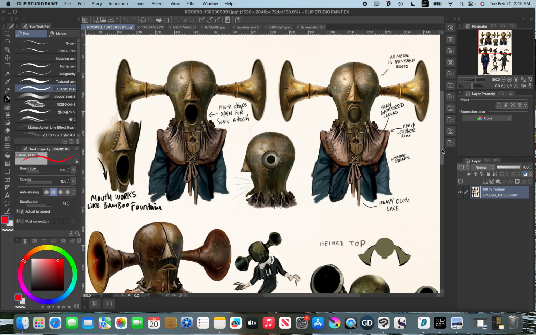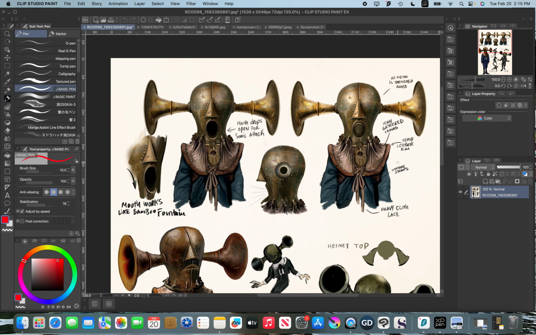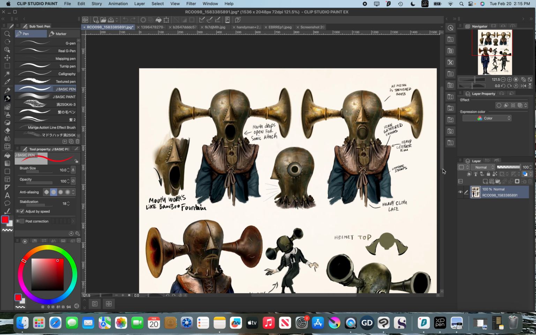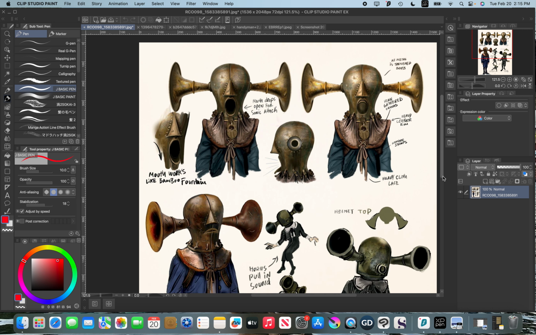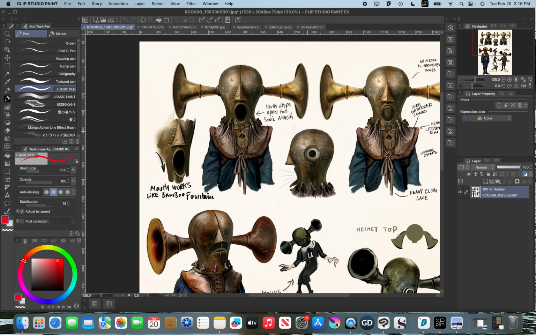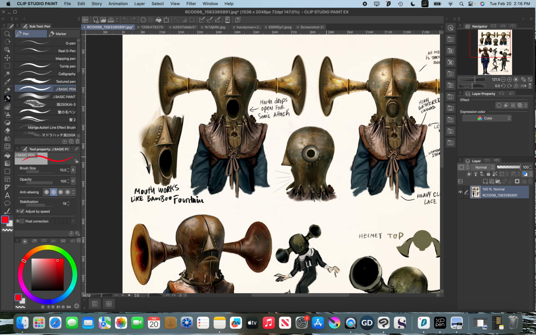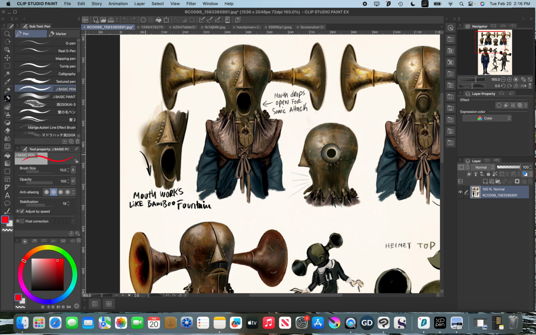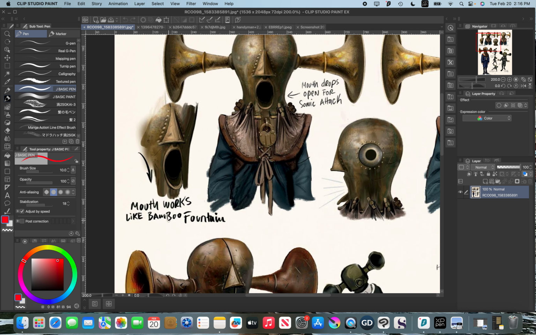But I love the design of it because if you play the game, you know that these guys are basically like alarms. Whenever you approach, they let out this scream, or it's actually a sonic attack that they let out of their mouth right here, and it basically alerts all the other enemies to your presence. And here we have some other breakdowns. We have some other notes. Mouth works like bamboo fountain. So you can kind of imagine that. He's got a side view of it.